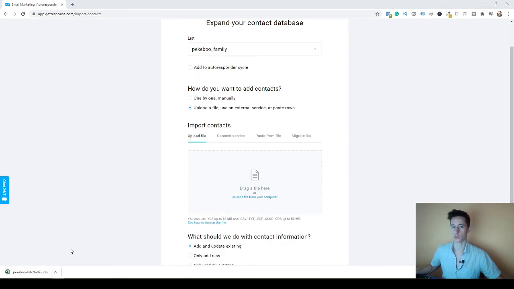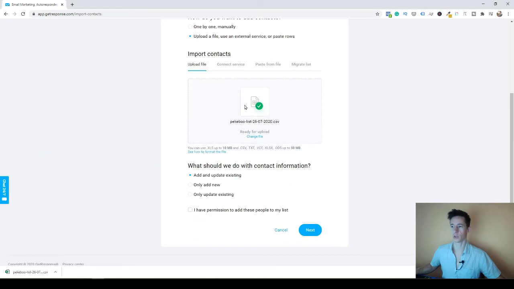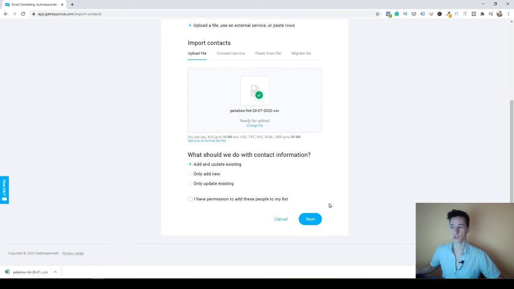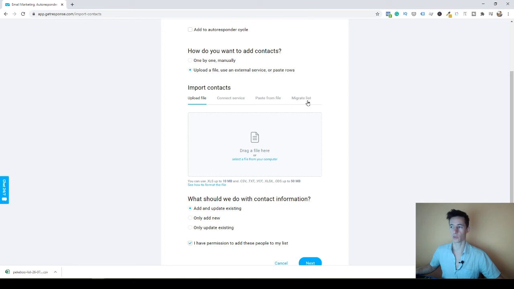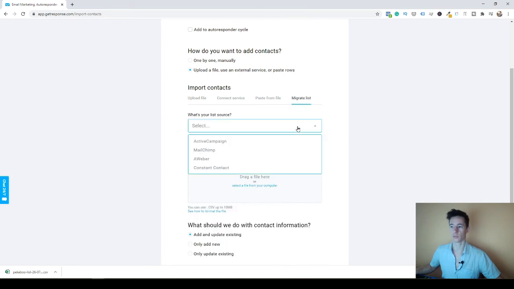So let me show you how this works. We would just drag a file here, and this file is ready to be uploaded. We can add and update existing, or we can only add the new people. If some of these contacts are already in the list, you have to give it permission, say that you have permission to add these people to your list, tick it, and click next. Alternatively, with GetResponse, you can directly migrate a list from another platform, either from ActiveCampaign, MailChimp, Aweber, or Constant Contact.